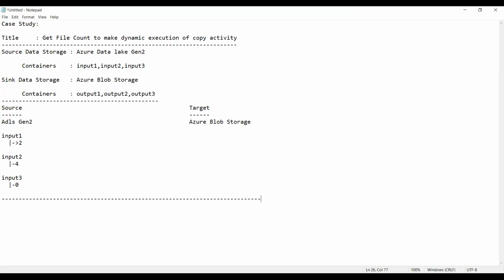So for that, we use a function here called the length function. We use the function called what? The length function, to find out the length of each container. So if I'm using length of input 1, what does it return? Tell me now, guys. 2 files it will return.